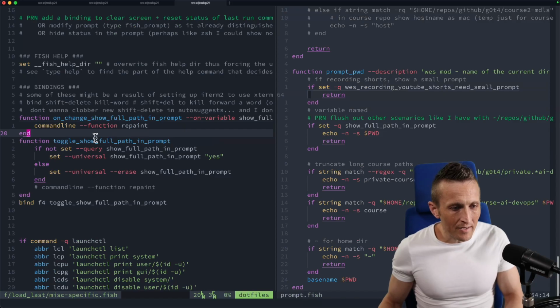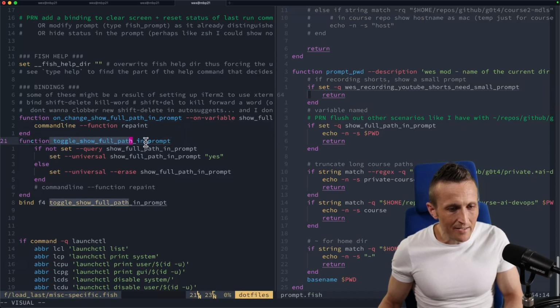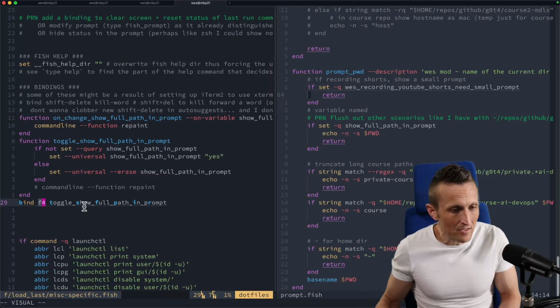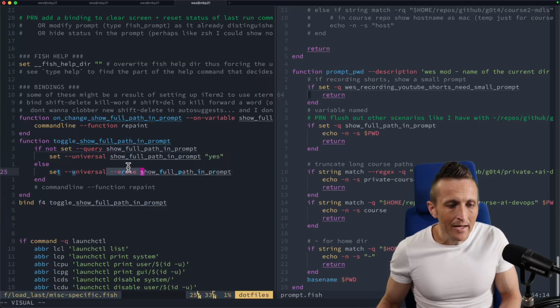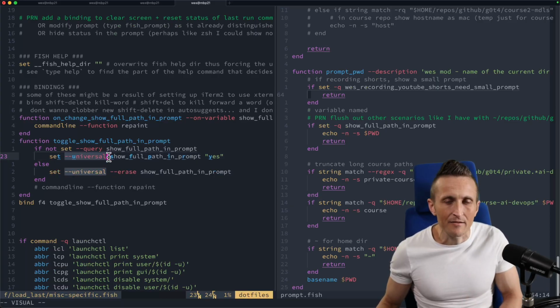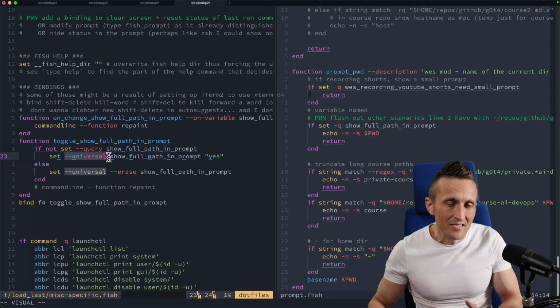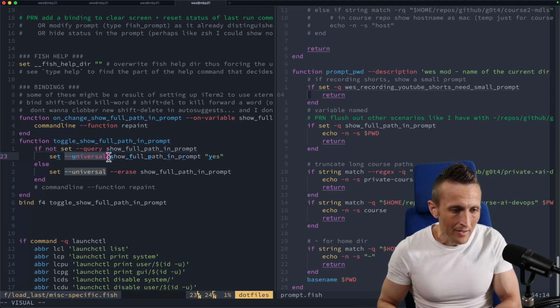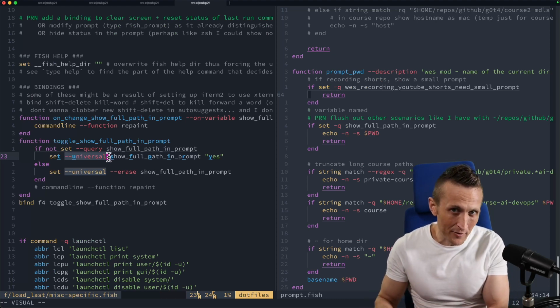All right, so over on the left here, this is where I set up the toggle that will basically toggle this variable right here. And that's just bound to the F4 key inside of the fish shell. That's all that does, just toggle it back and forth. It sets it to yes right here, or it erases it right here. And a key part here, I'm using a universal variable inside of the fish shell, which means every single instance of fish shell that's running will have access to this new value for the variable.